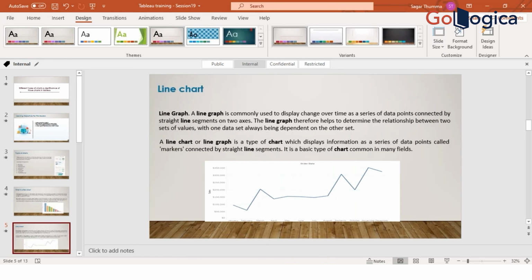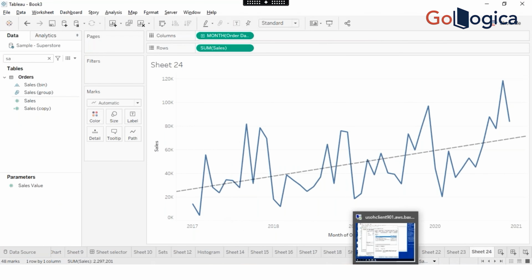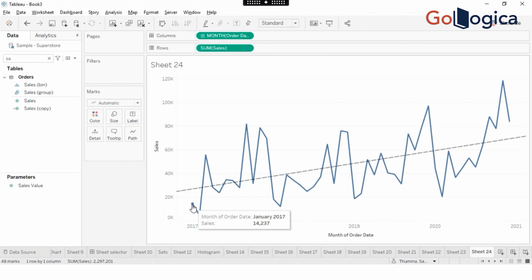A line chart or line graph is a type of chart which displays information as a series of data points. Let's say this is a point. All these are data points. Let's say we have 48 marks in this particular chart that we have created. When I say 48 marks, this particular one which I'm hovering on is 1 mark. Likewise, I have 48 marks.